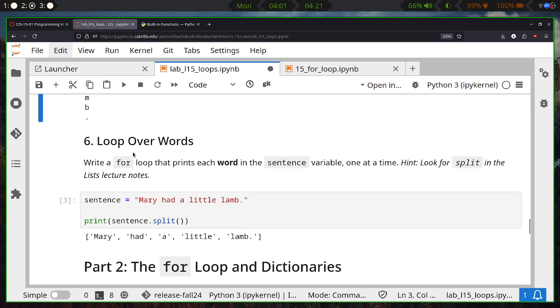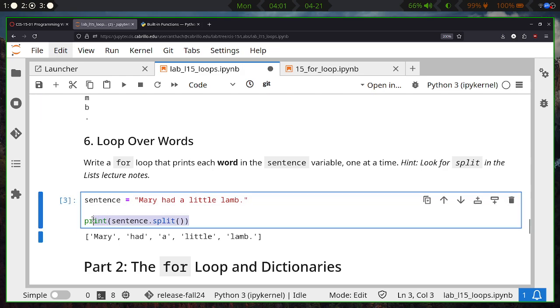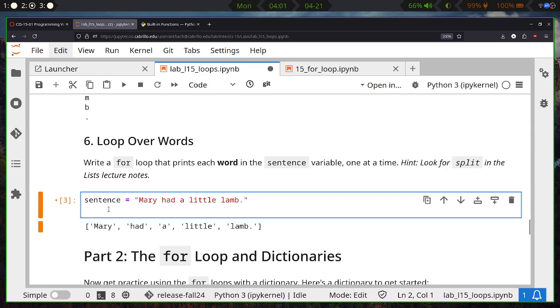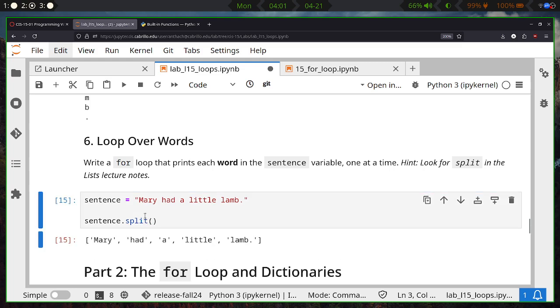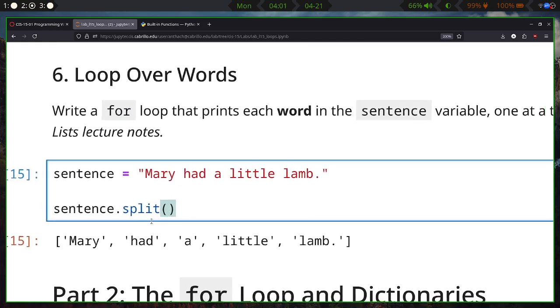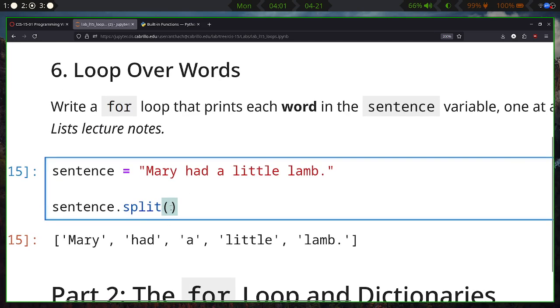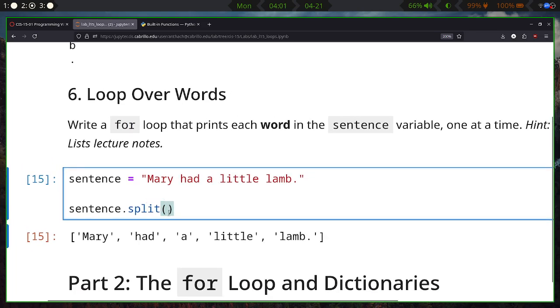Okay, let's see. Loop over words. This one's a tiny bit tricky. It's basically asking us to split the sentence and print out every word. You want to split the sentence based off of white space. And there is a function called dot split. It's a string function. Basically, if we were to split this string, the default is going to be based off of the white space. You can specify other delimiters too inside of this argument, but if you leave it blank, it's going to split based on white space.